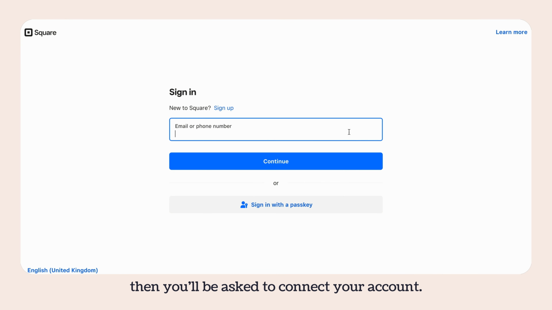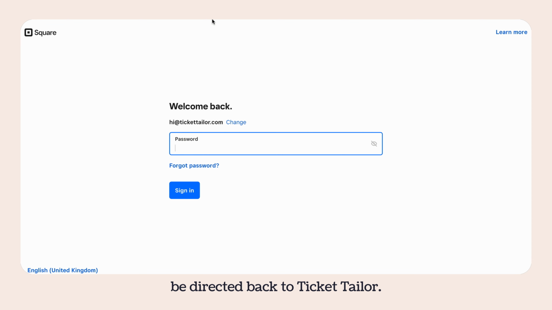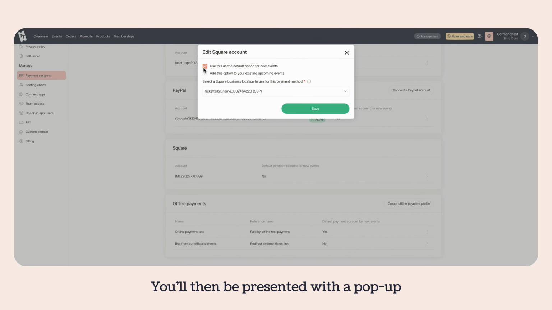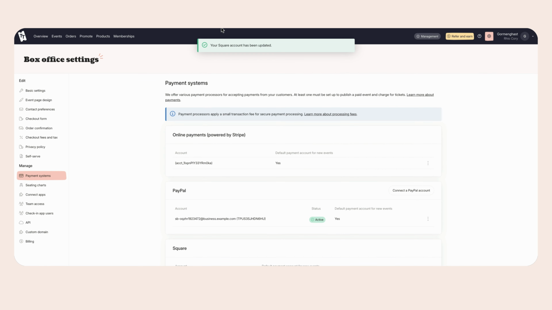You'll be taken to a Square page and then you'll be asked to connect your account. Once you've connected your account, you'll be directed back to Ticket Tailor. You'll then be presented with a pop-up to choose whether you want to use Square for all new events and any existing ones. You'll also see your default Square location. This must match your event currency.